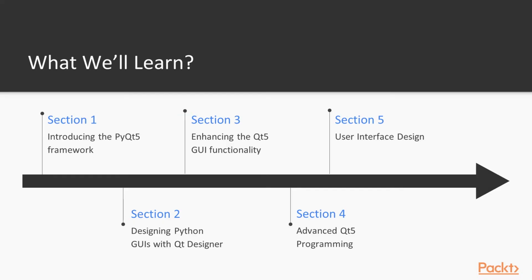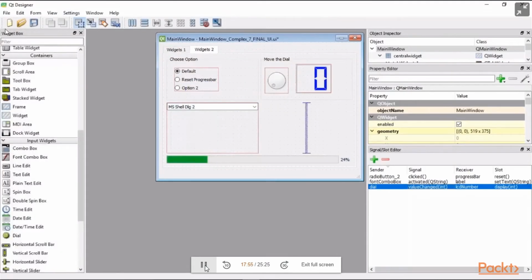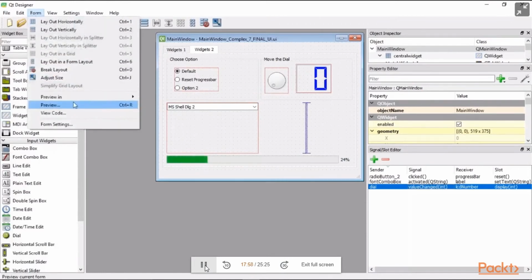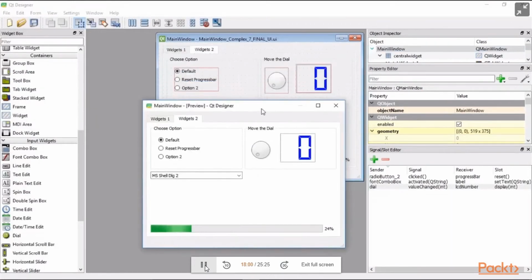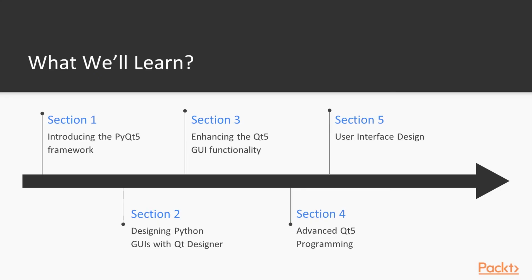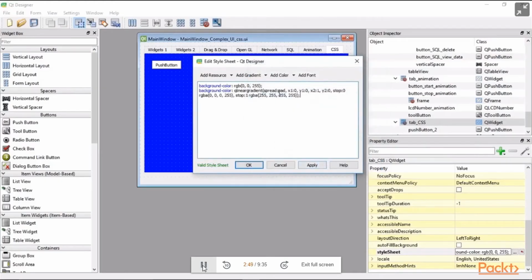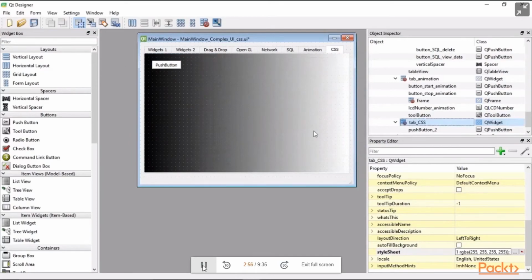In section 3, we will be building a more complex GUI. We will add widgets and complexity and connectivity right within the designer. We can create events and we can do lots of cool things. In section 4, we will apply CSS style sheets and we will also add animation right into our GUI. We can change the color of our GUI with the CSS style sheets, and later in this section we will also have a look at SQL databases and much more.